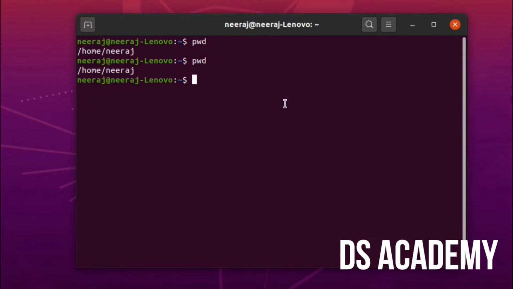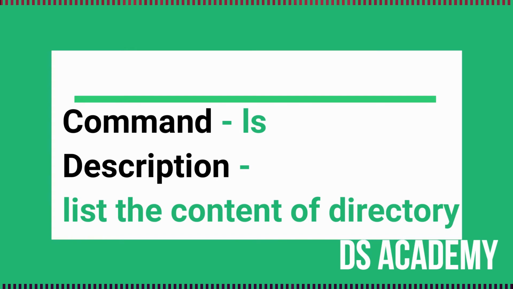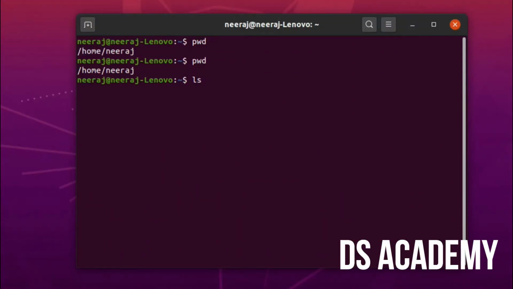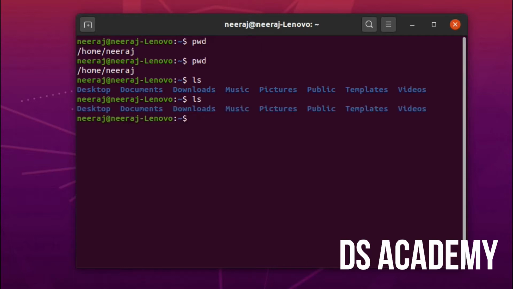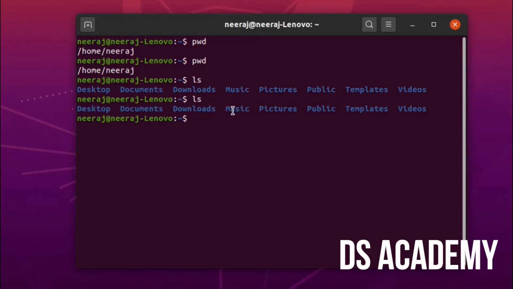Our next command is list, which is ls. List basically lists the content of the current directory. So I have done ls. What ls will do is print out the content of my current directory, which is /home/Neeraj.